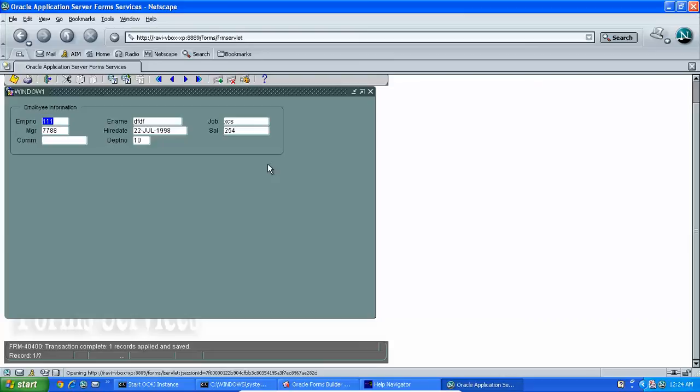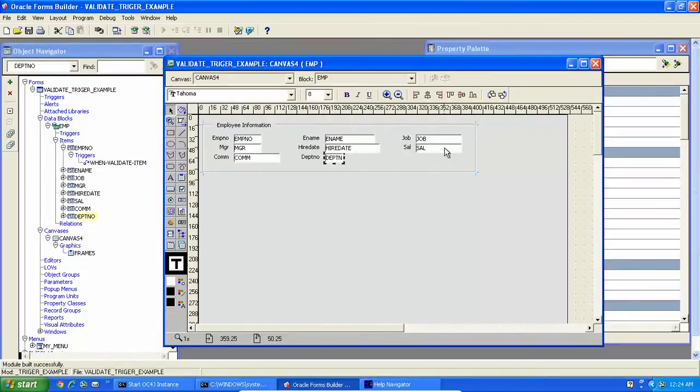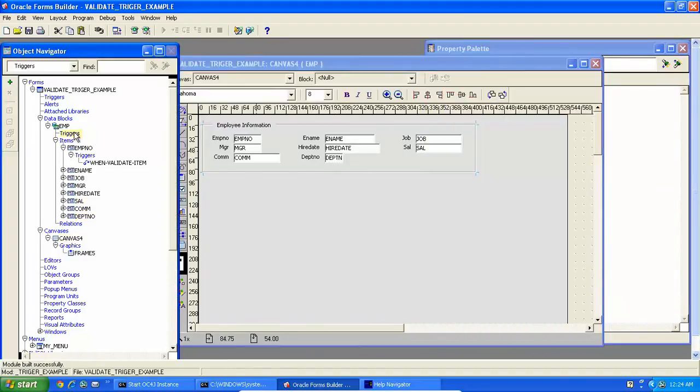Now what we want is that if a user inserts a value for the salary which is greater than 9,000 and for the department 20, means for department 20, if salary is greater than 9,000, that row will not insert, only for department 20. So what we will do, both the columns we want to check, we want to validate both the columns simultaneously together actually. So what we will do, we will write a trigger at the block level.